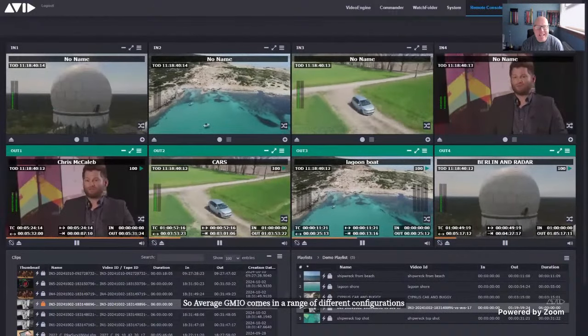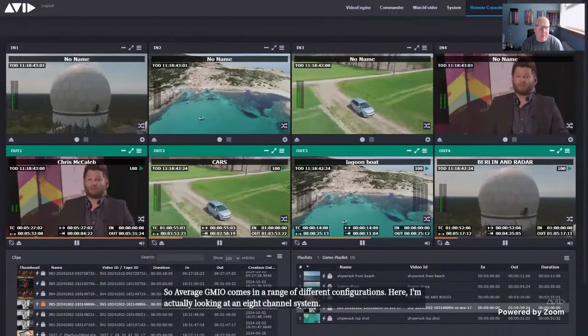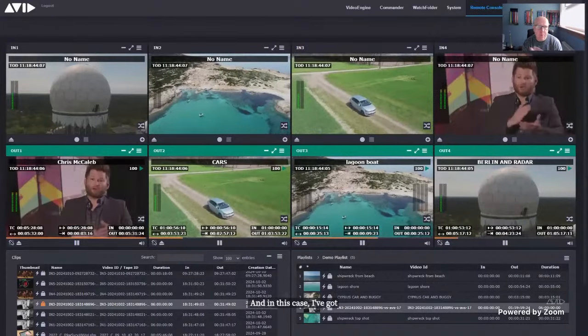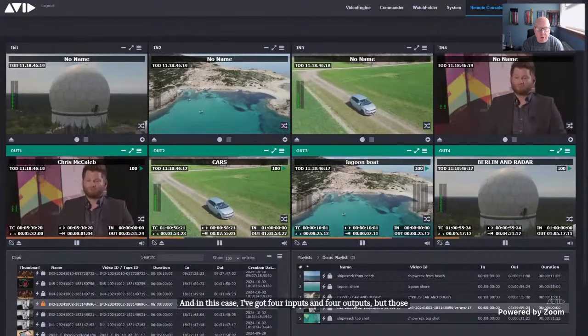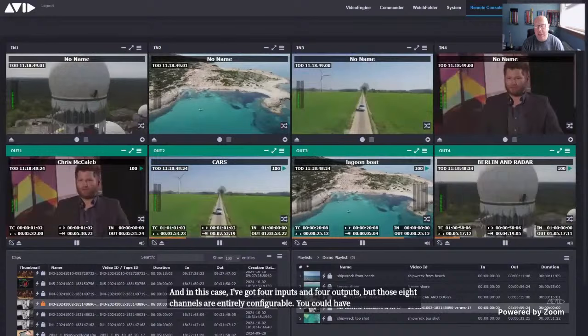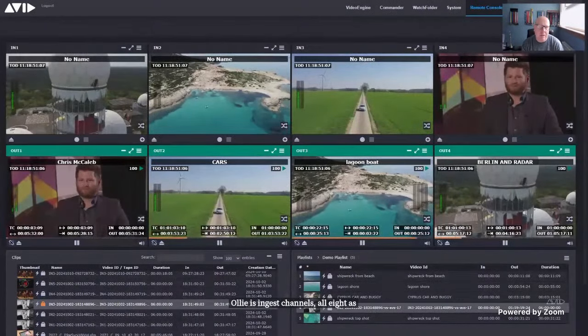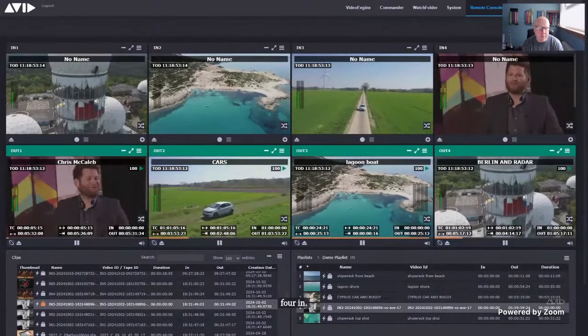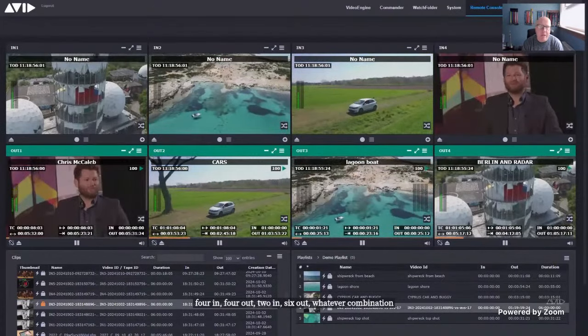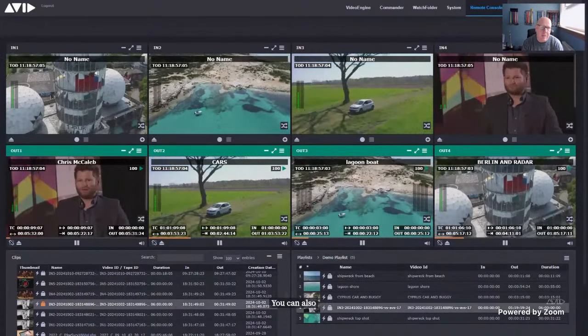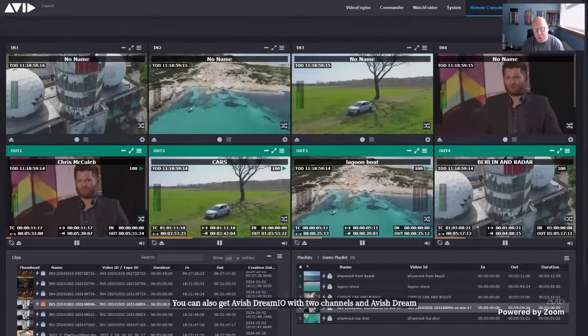Here, I'm actually looking at an 8-channel system. In this case, I've got 4 inputs and 4 outputs, but those 8 channels are entirely configurable. You could have all 8 as ingest channels, all 8 as playout channels, 4 in, 4 out, 2 in, 6 out, whatever combination you want to have. You can also get Avid Stream.io with 2 channels and Avid Stream.io with 4 channels as well.